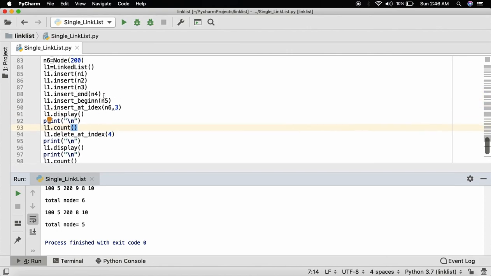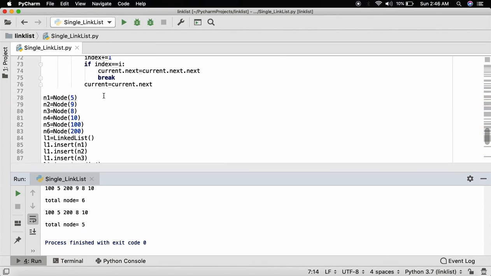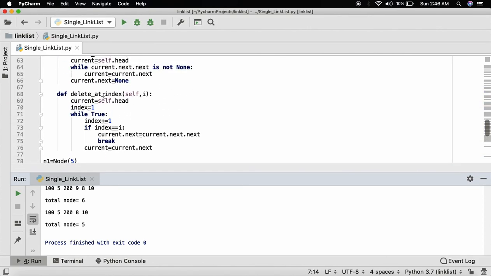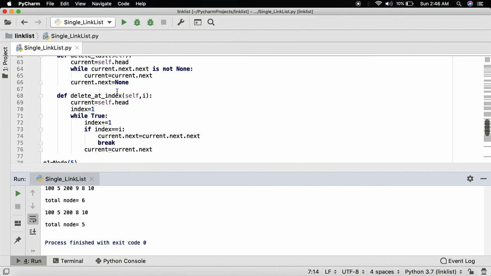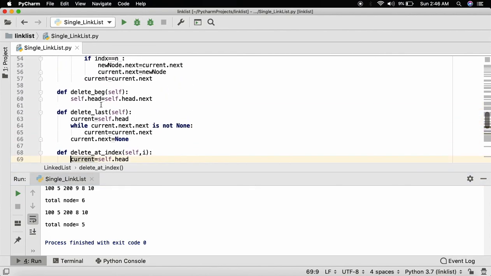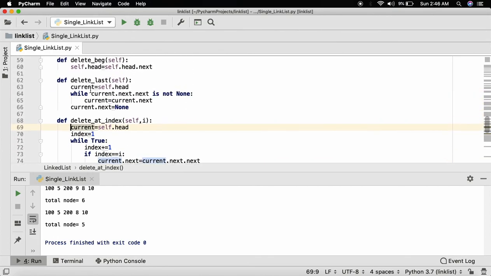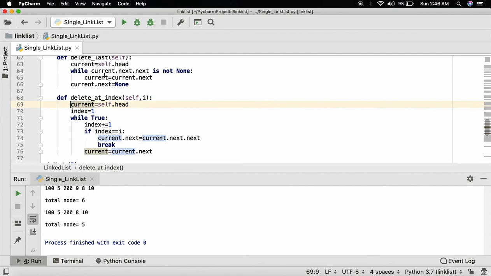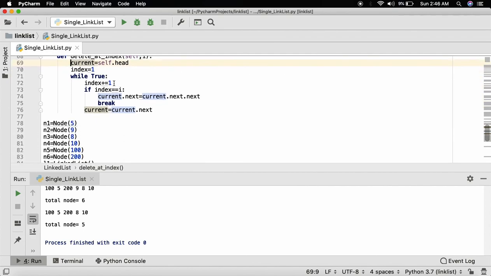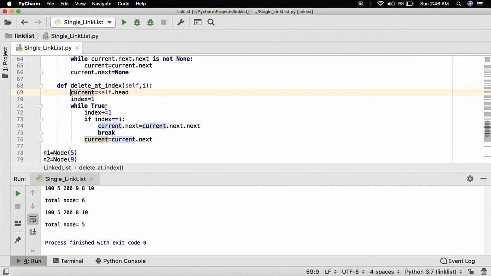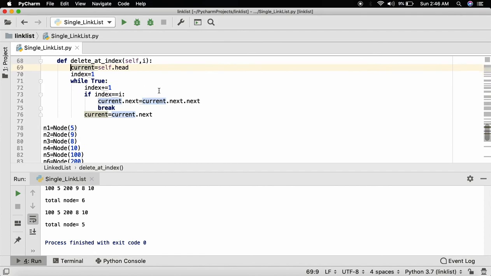So this was the simple delete operation of the list. You can modify this code and use your logic. If the index is first, then you can simply call delete beginning. If your index is equal to the last, then you can simply call delete last. If the index is out of the count, then you can simply break with a simple message.